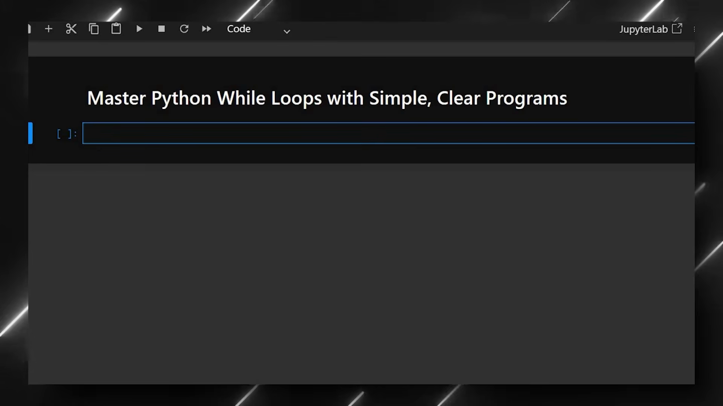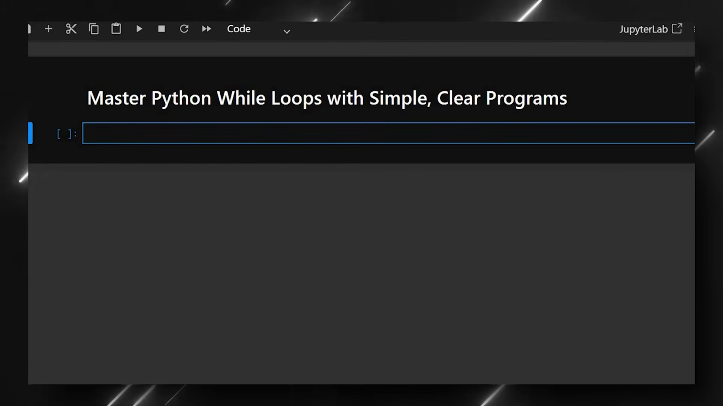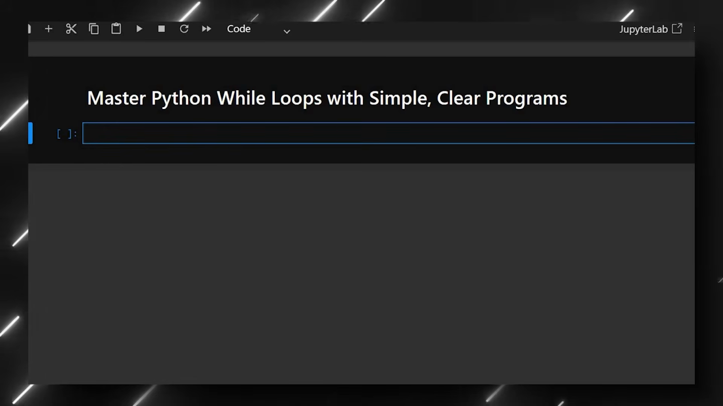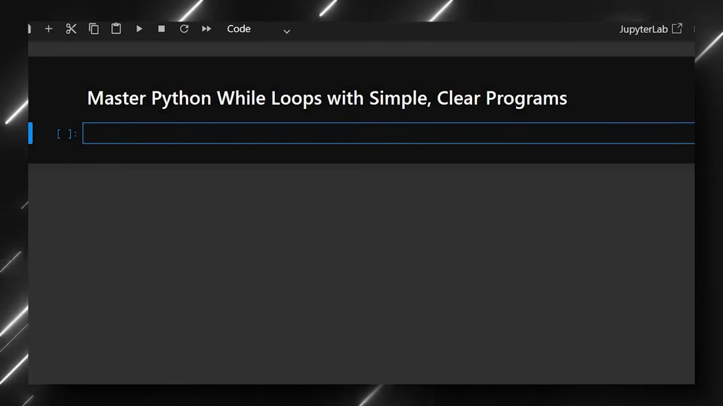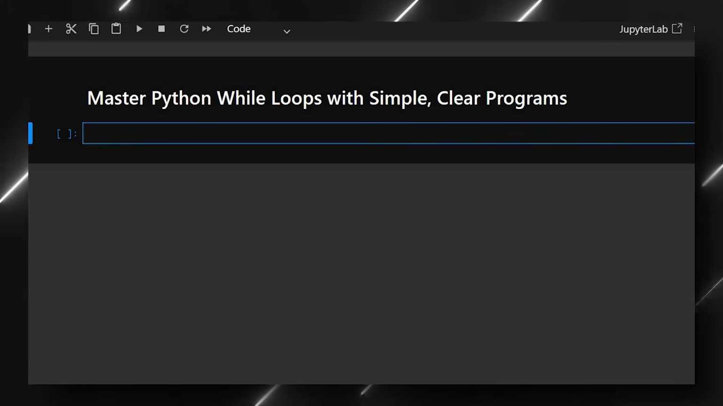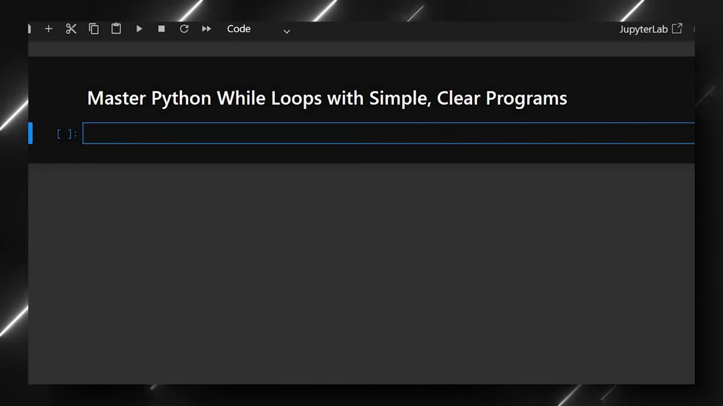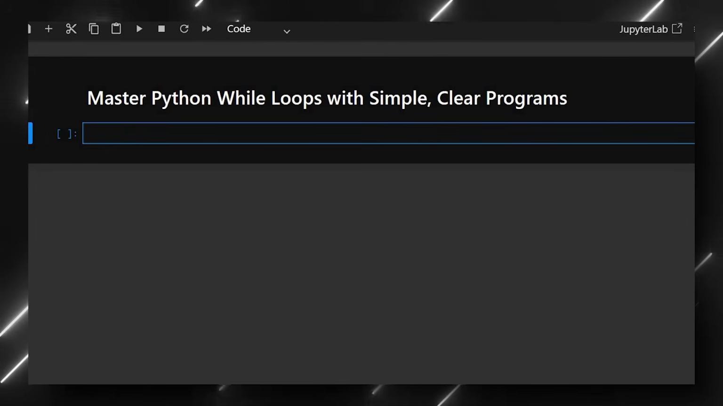So today's video is Master Python while loops with simple and clear programs. A while loop is used when you want to repeat a block of code as long as the condition is true. It is different from a for loop because a for loop repeats a fixed number of times, while a while loop repeats until the condition becomes false.